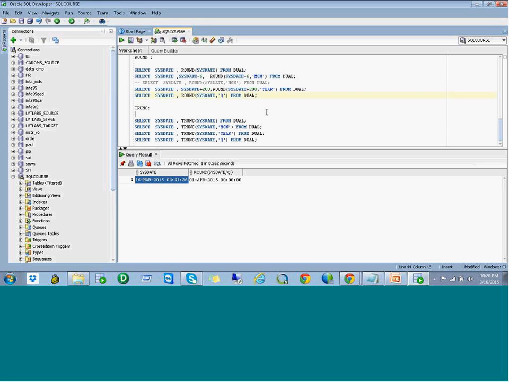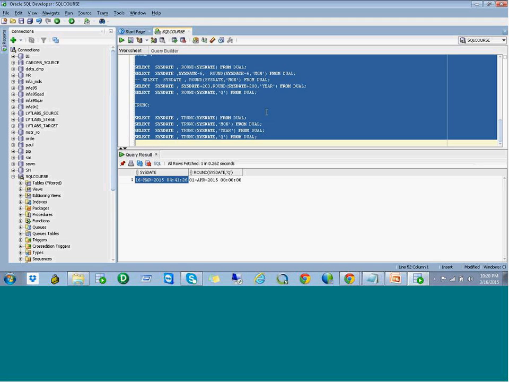For your reference, I am going to paste all these things in a mail and send you whatever we discussed in these select statements. Maybe you can practice it on your own. Okay, we will catch you tomorrow.